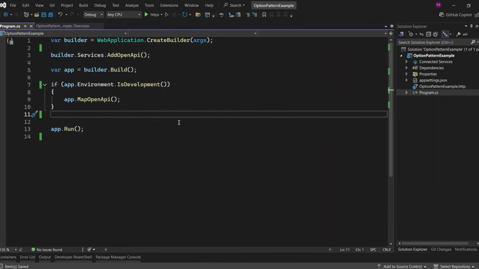Today we're going to learn the options pattern with .NET 9. This is a powerful way to manage configuration in your .NET applications, and we'll explore how to use it effectively.